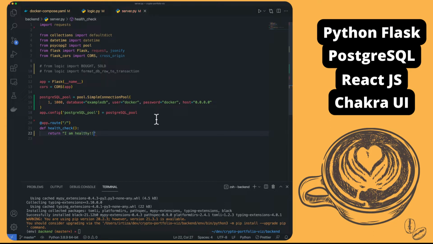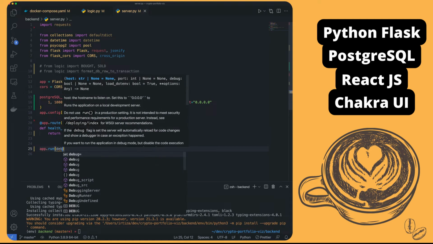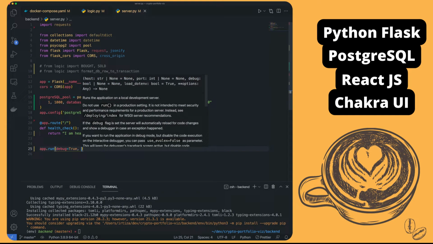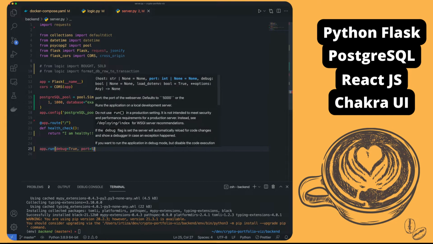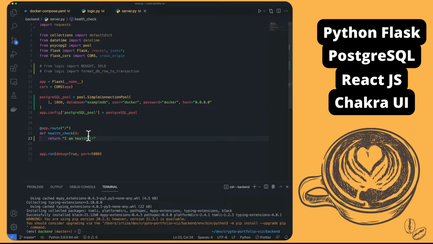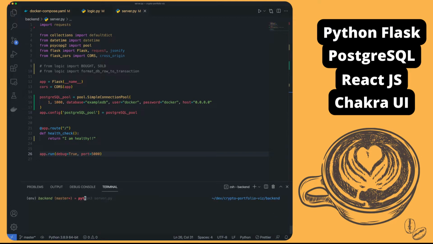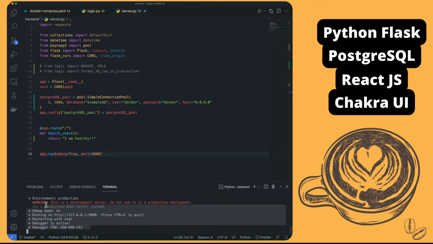All right, we're gonna try out and see if this works. But before that, we need to actually run our Flask app. To do that, it should be very simple. We just do app.run. We set debug to true because we are gonna be debugging quite a bit. And let's run it in port 5000. All right, so this should have it up and running. So let's go ahead and try that out. So we are gonna do python3 server.py. All right, so this should be running now.